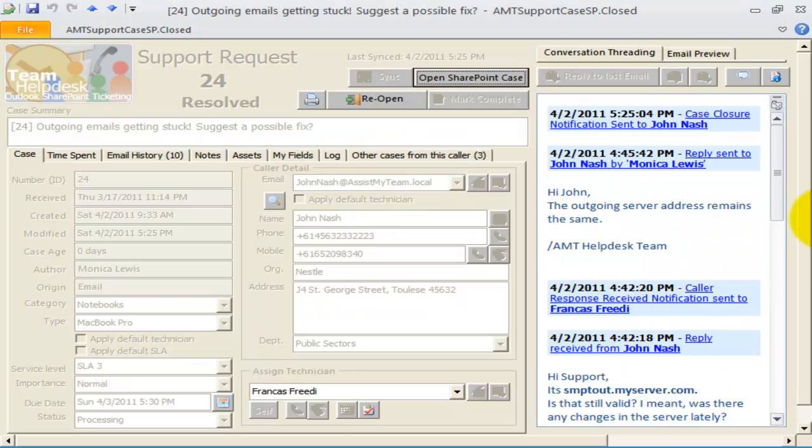A closed support case can be reopened at any time if the reported problem resurfaces again. For example, if the caller is on the phone and escalates the problem. A closed case can also be reopened automatically if the caller replies back with an email to an existing case.